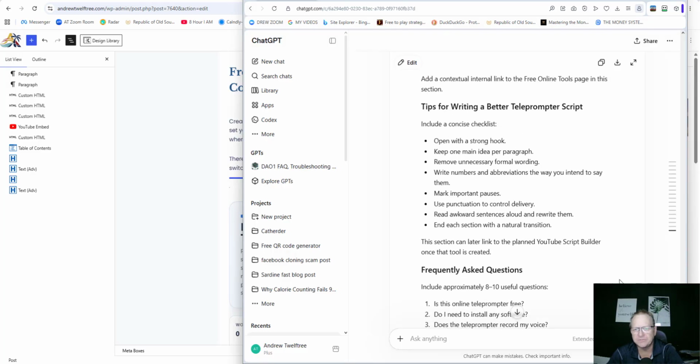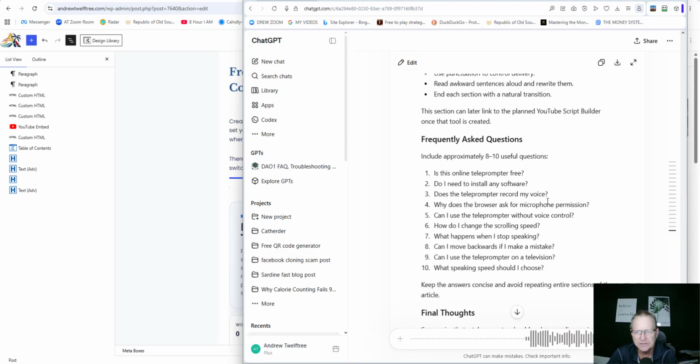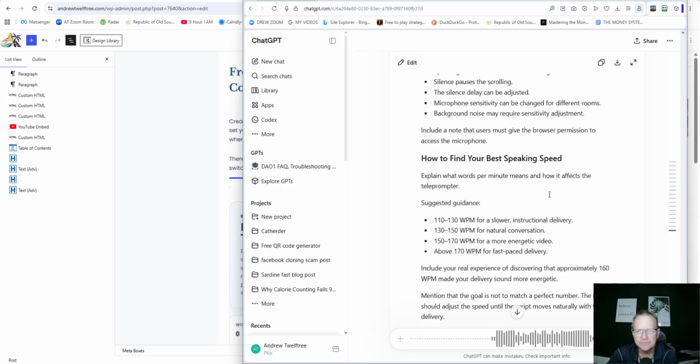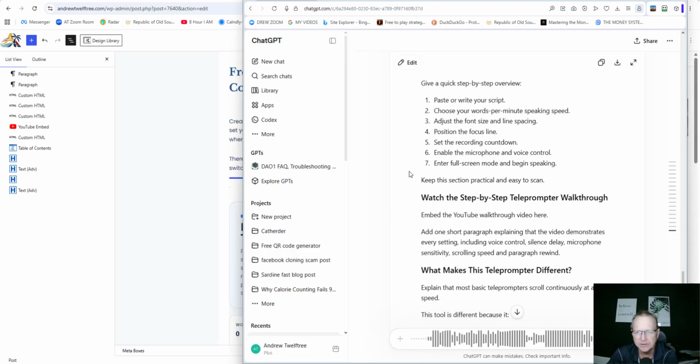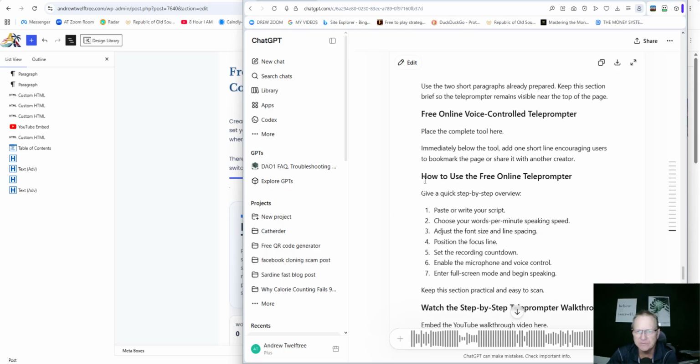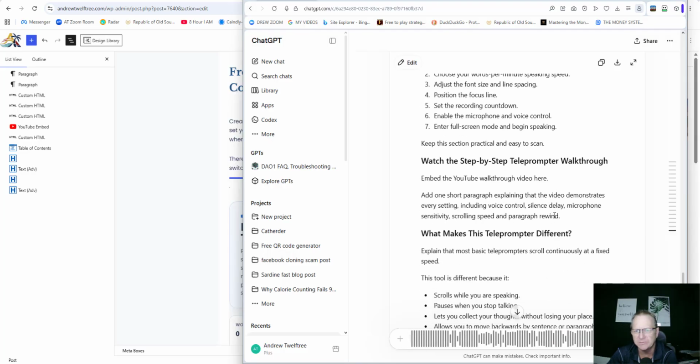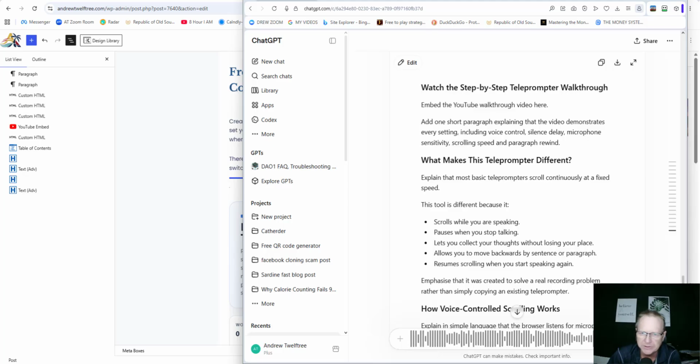Oh, we don't need scripting in there. We probably don't need how to write a script for a teleprompter because this is the tool. They should already have their script. Other than that, I've already got the YouTube video in there, so you don't need to watch the step-by-step teleprompter walkthrough. Just have how to use the free online teleprompter and then go down to what makes the teleprompter different and go from there. So remove those two sections and write the entire post, put it in a canvas so I can copy paste it and edit it as need be.